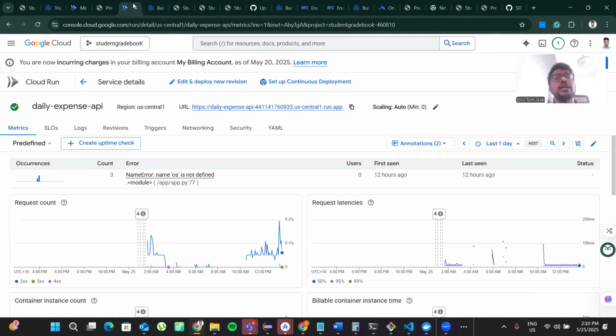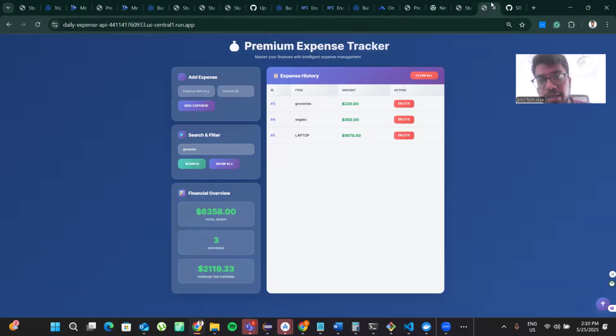And once the app gets deployed, when we go into Cloud Run, we'll be able to see the two apps which have been deployed. That is, one is the expense API and one is the gradebook API. So this is the expense API. So we'll just see how it works.